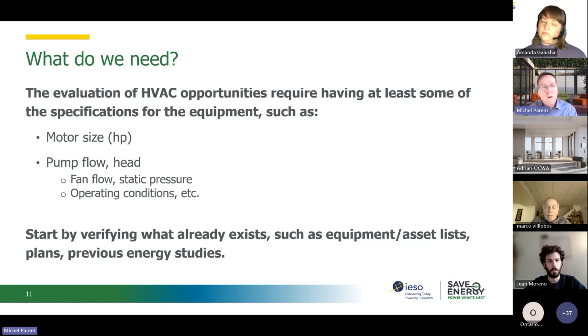Again, they need to be verified. It's like, you know, you trust, but you verify, because if it's a bit old, things change. Even the load on an equipment can change over time.